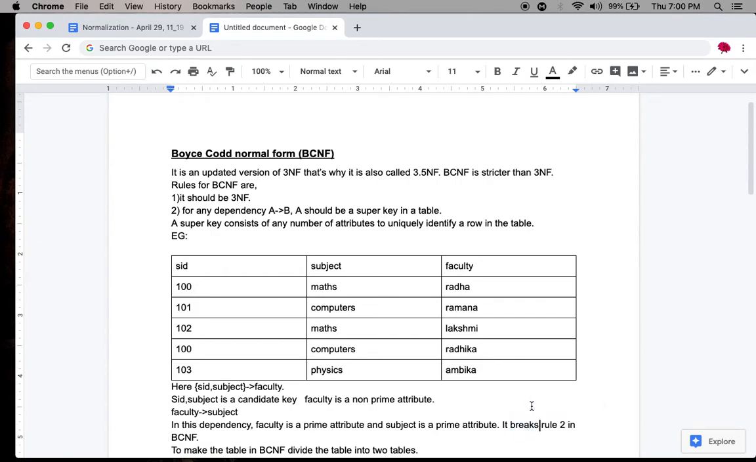Good morning, students. In this video we will discuss BCNF, Boyce-Codd Normal Form. It is the updated version of 3NF. It is also called 3.5 NF, and the rule for BCNF is that the table should be in 3NF.